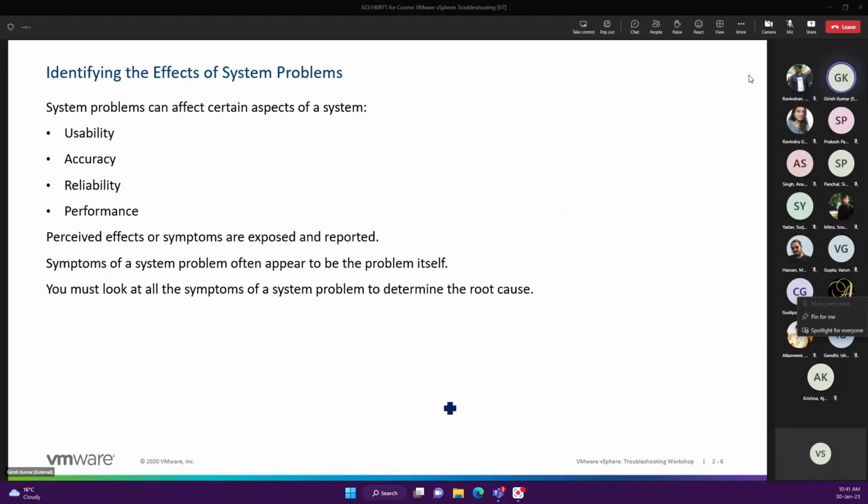Identifying the effects of the system problem. Whenever we have a problem, it might affect the usability, accuracy, reliability, or performance. Effects or symptoms are exposed in reporting. Symptoms of a system problem often appear to be the problem itself, and you must look at all the symptoms of a system problem to determine the root cause.